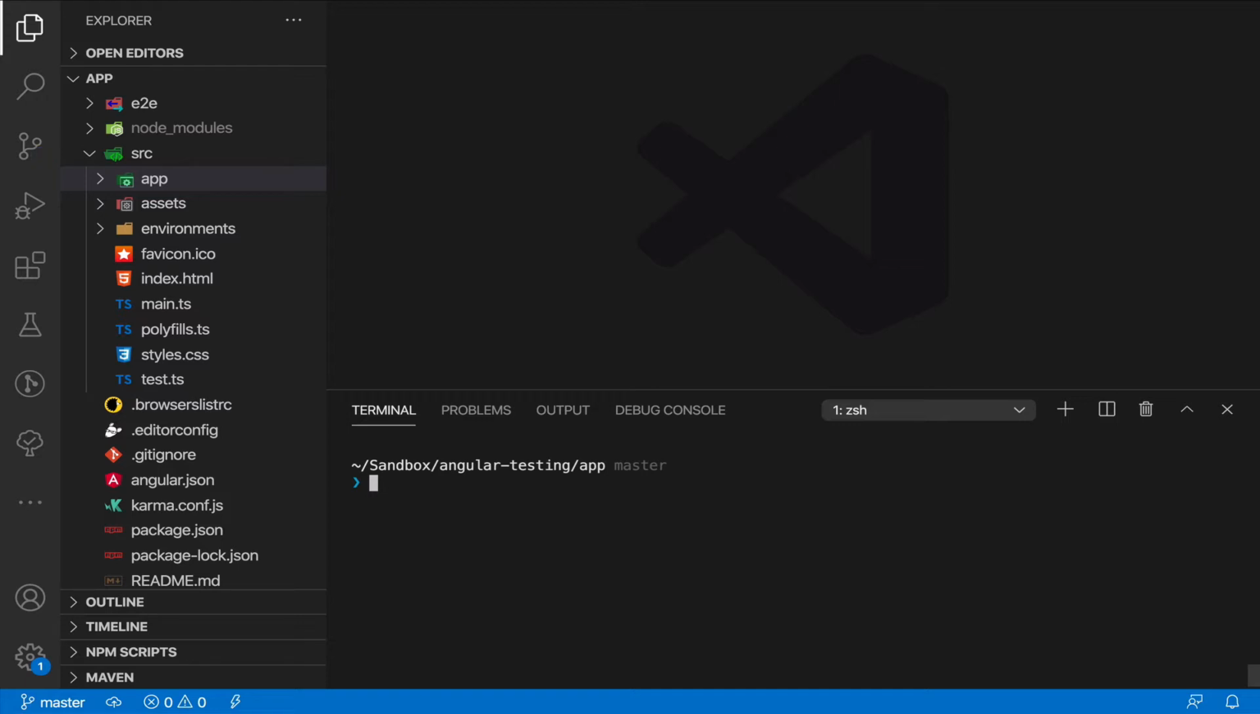So here we have a brand new Angular application generated using the Angular command line interface. We're gonna start by creating a new component, once again using the command line interface. So this is gonna be our counter component.